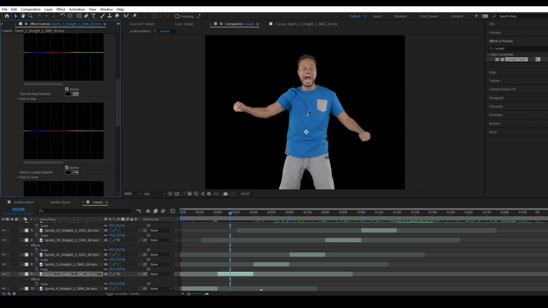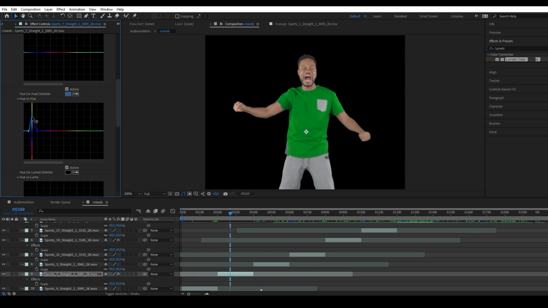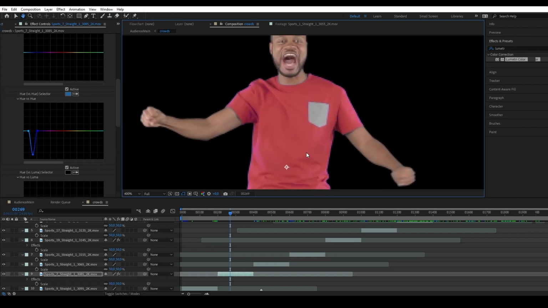And then select the color picker and select the color of the shirt. Now as you can see, Lumetri has isolated the range of where the shirt color is located. All we have to do is just drag it up and down and look for the color we want and it will change automatically.